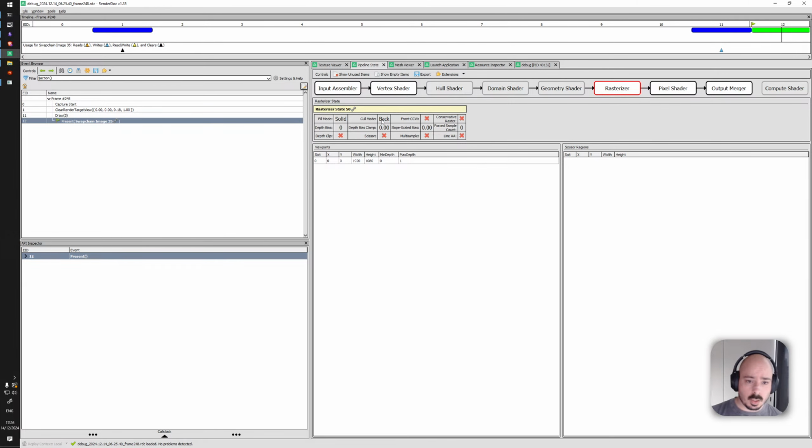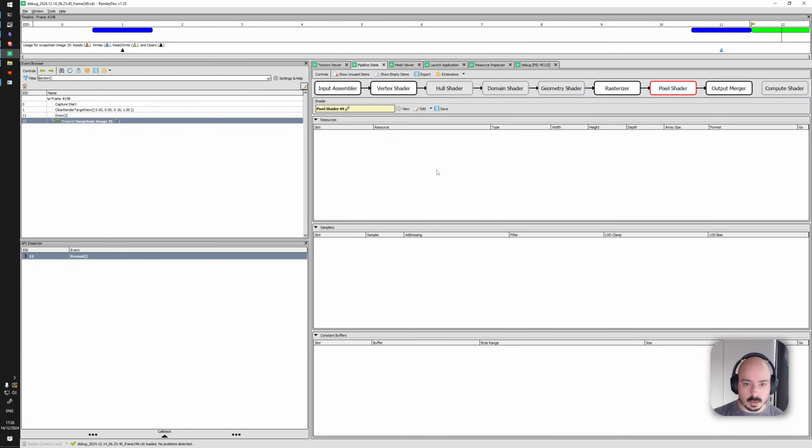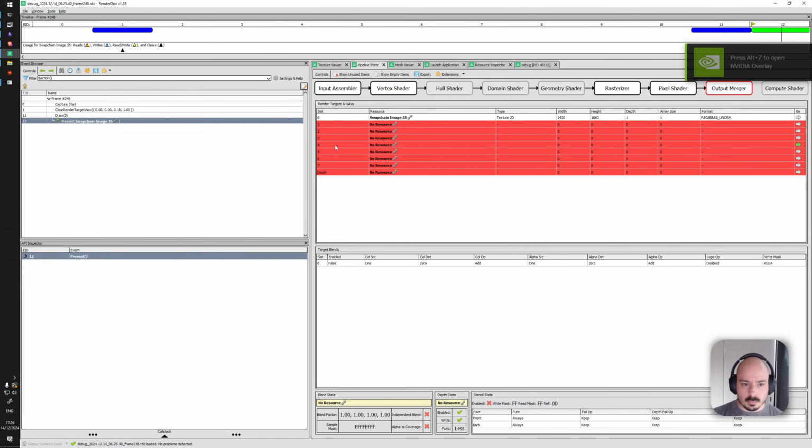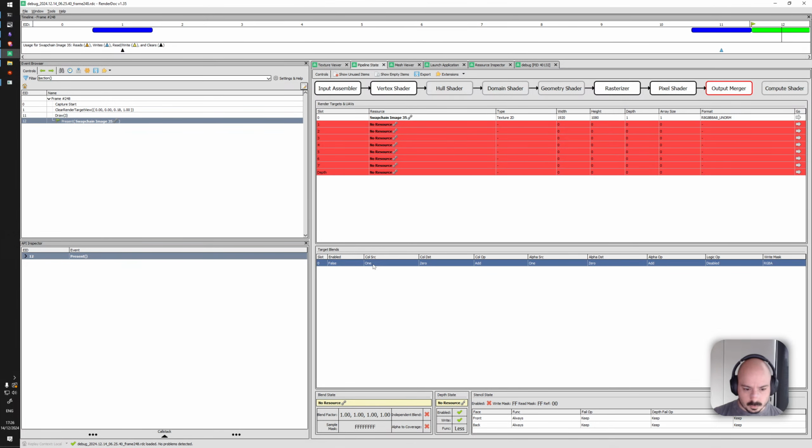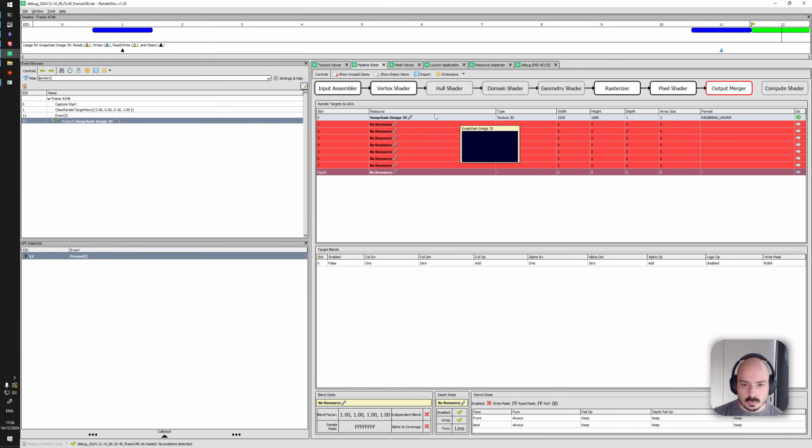Rasterizer, fill mode solid, cull mode back, front is counterclockwise. No. All good. Not scissoring, not doing anything like that. Maybe we do need a depth buffer. I don't know. So merging this with nothing.